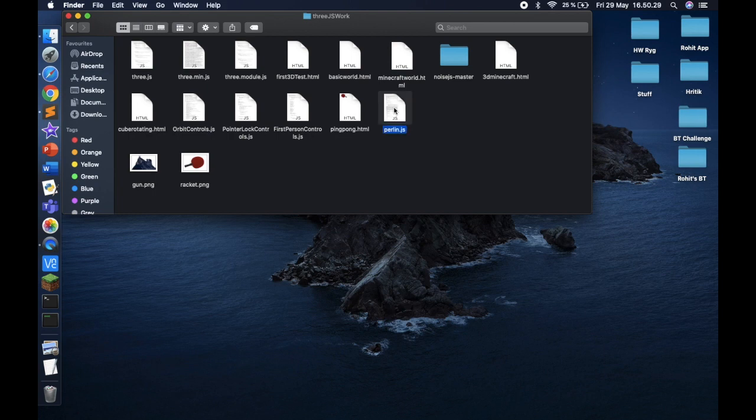If you've been watching my channel, then you would know that I've used Perlin noise in a few of my programs. Perlin noise is a way to generate, not exactly random, it is really random, but it makes it smooth. For example, let's say you want to make a terrain, okay?